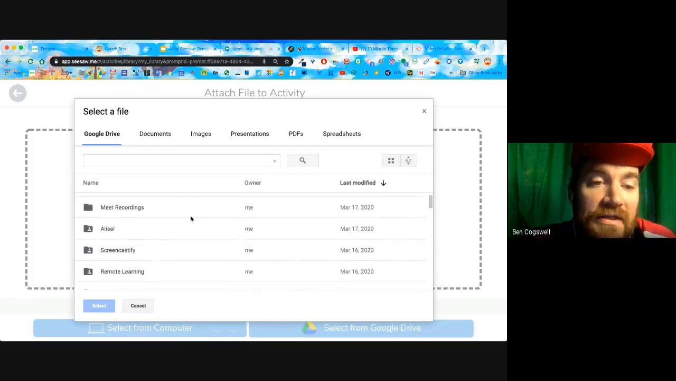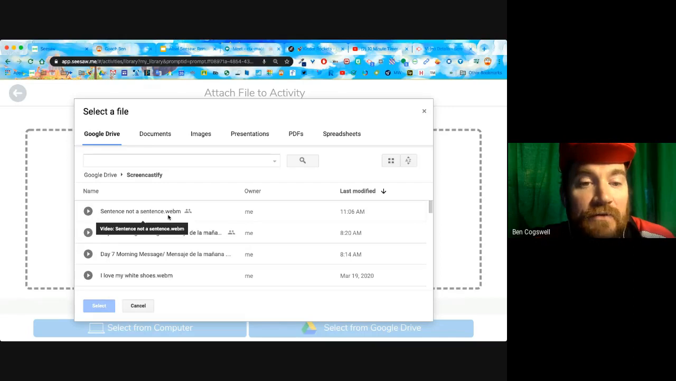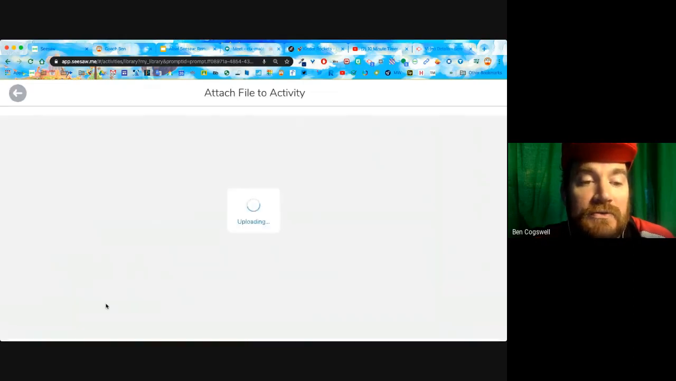If you notice in Google Drive, you have a folder that Screencastify has created for you. It's called Screencastify. So if I click on that folder, that's another way that I can access that. See, here it is. The first thing, sentence, not a sentence. It's definitely helpful to entitle. So I'm going to click on that.